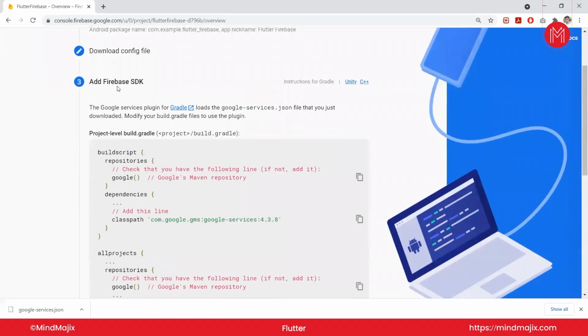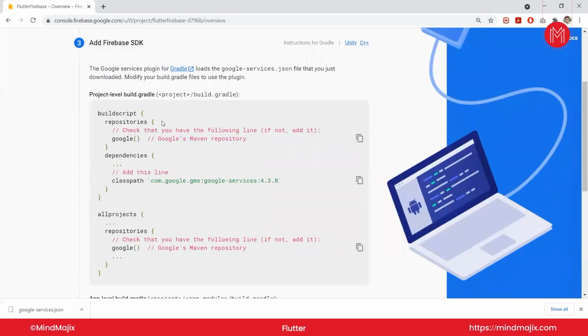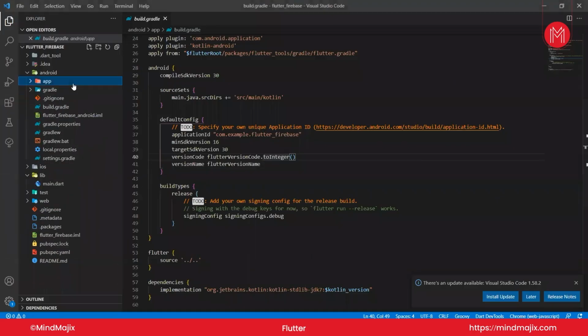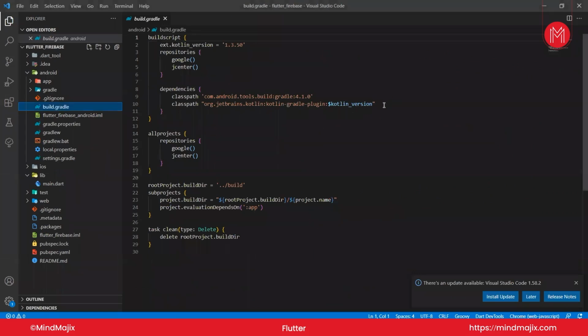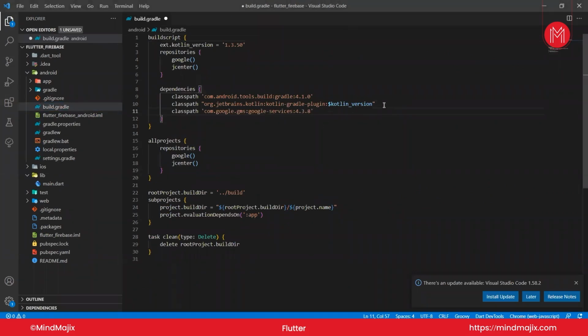The third step is to add Firebase SDK. Now we will need to update our Gradle configuration to include the Google Services plugin. The first changes will be done in the project level build.gradle. That is, we have this Android here, then the project level build is this one. Here we simply have to copy this classpath part and paste it here.